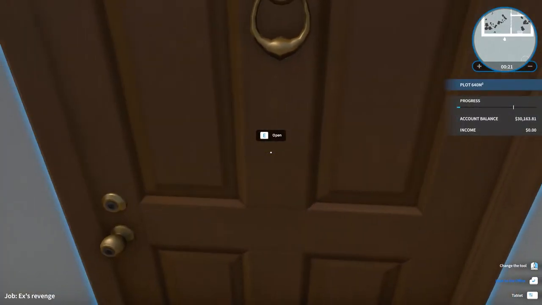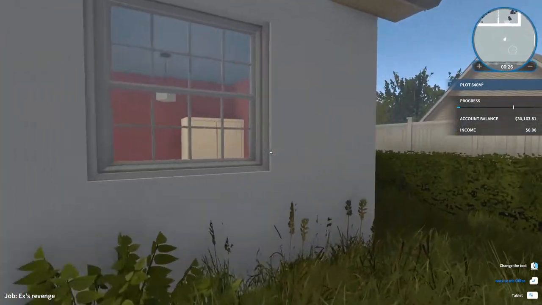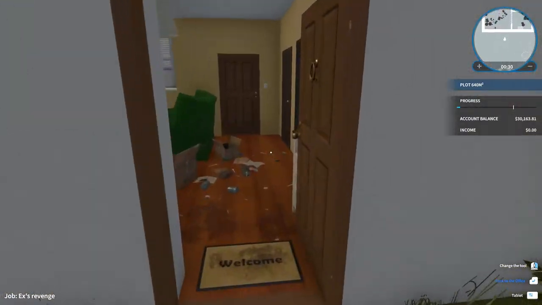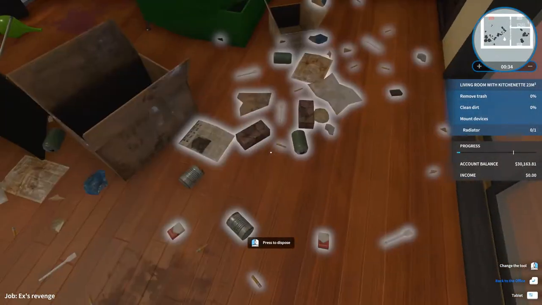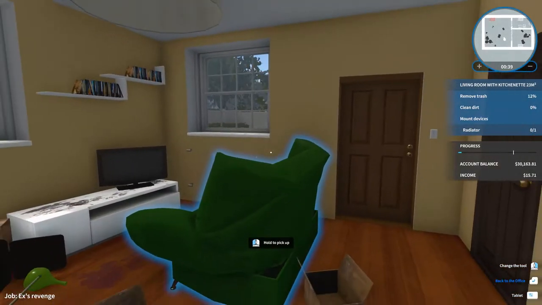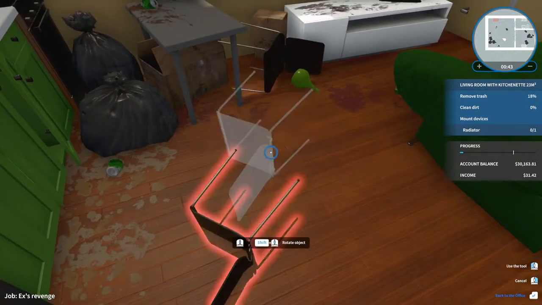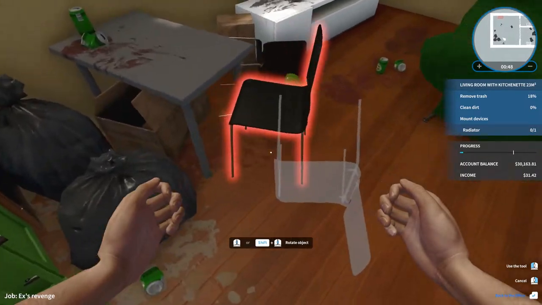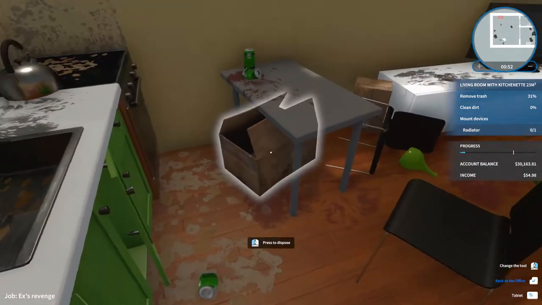Alright, so I'm gonna open the door right here. So this would be a better house than my office, but it's dirty as well. So I'm gonna clean everything up. Right, so, and dispose. Oh, I can pick up and move the chair, I suppose. But first, I need to clean everything up.